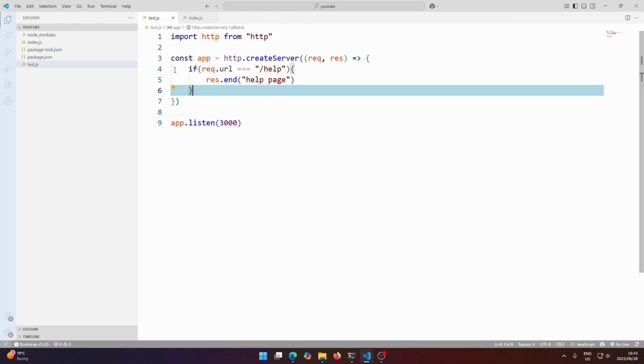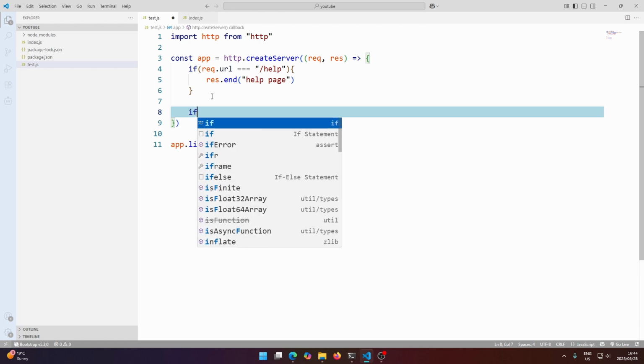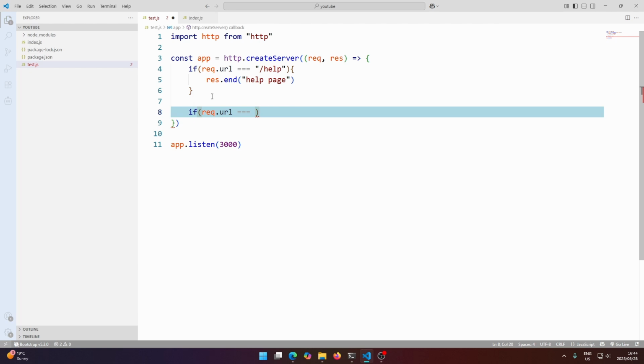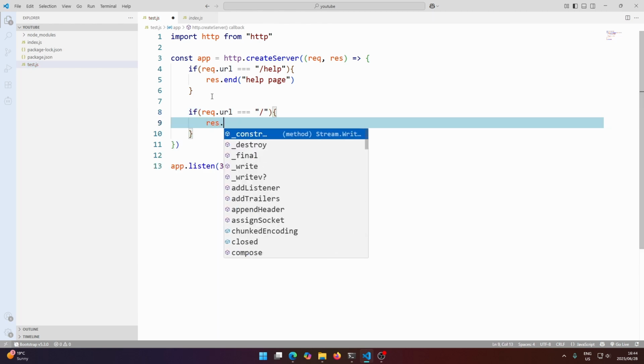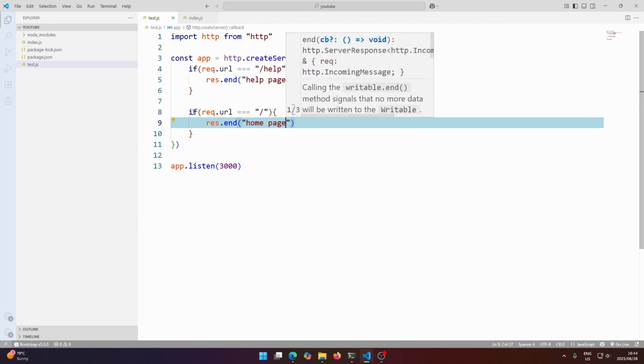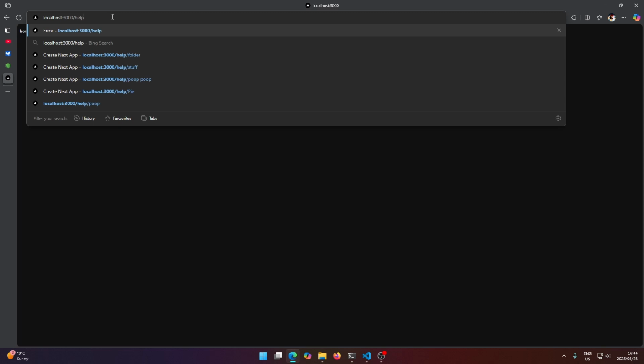Now in plain old Node.js, we're going to have to do one if statement for every single path that we need. So now I can do if req.url is equal to / here, then we just want to res.end, we want to send back home page here. So now okay, I save that, I close it in the terminal and I restart the server. Now if I head back to the page here, it's going to say home page here because that's what it's returning. And if I do /help here, it's going to send back help page.